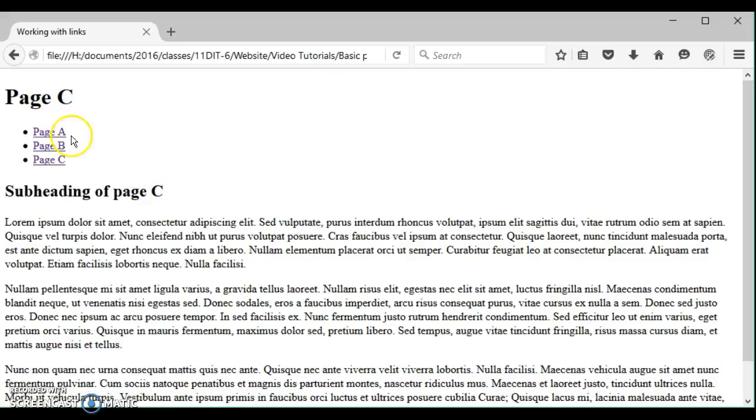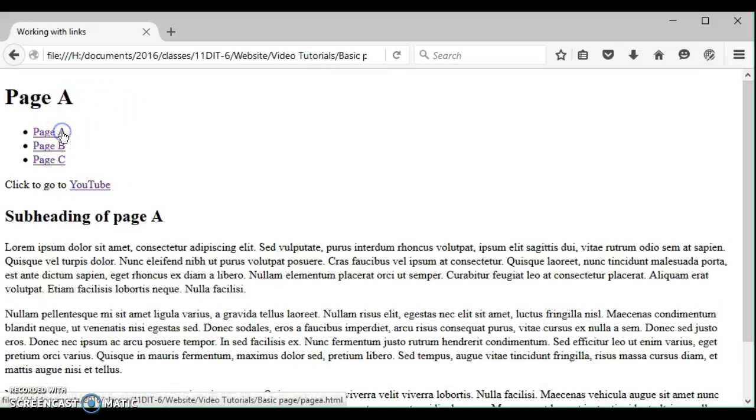So this is great. We've got a web page that kind of looks like a web page. It's got hyperlinks, and those links work. So what we really need to do now is start to make this page look nice. So we're going to use a language called CSS to do that.